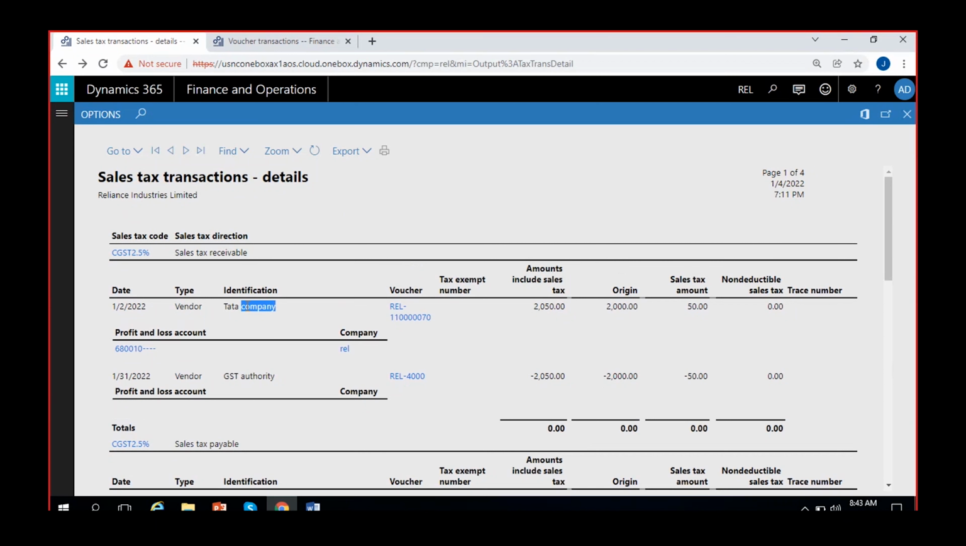It's showing first the original amount of the invoice, where the amount is calculated as 50. Then you have settled it with the GST authority, right? So that settlement amount also is showing as minus 50 here. That's what.